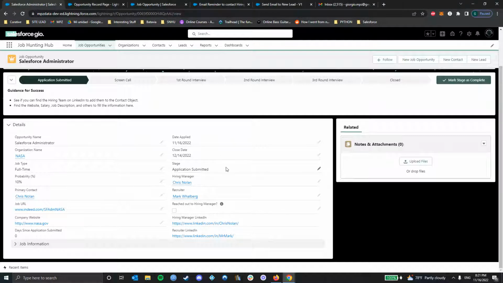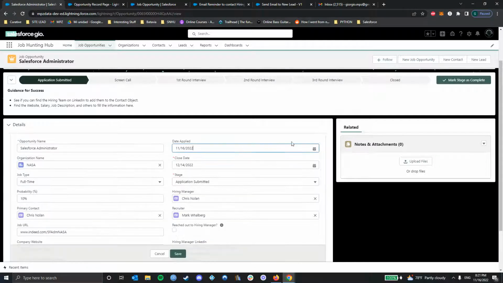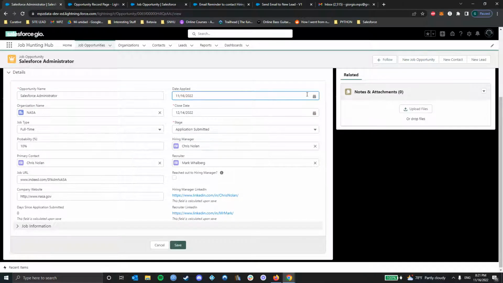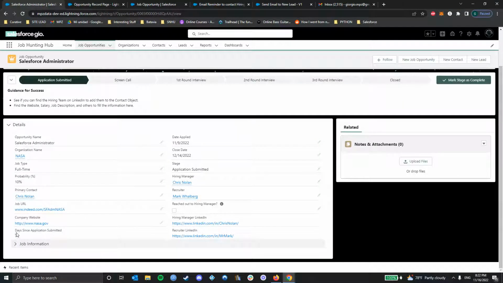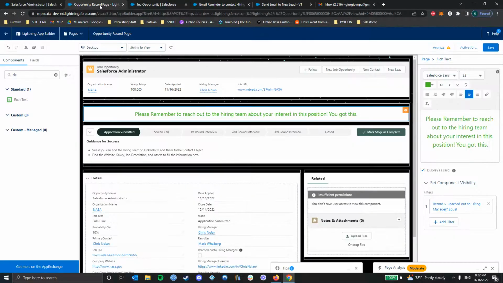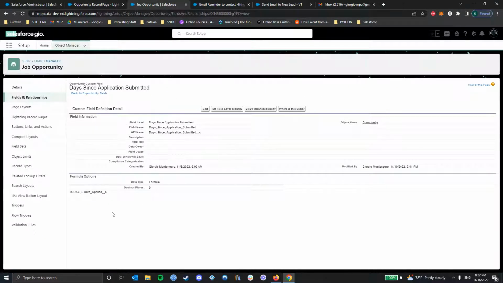The next thing I want to show you guys is the automation that I created with flows. So whenever the application goes by for 7 days, let's say that I applied for this position 7 days ago, this will fill out. So this is a formula field that I created. Let's see. Yeah, there it is. And it's just a date field for today minus the date of the application.